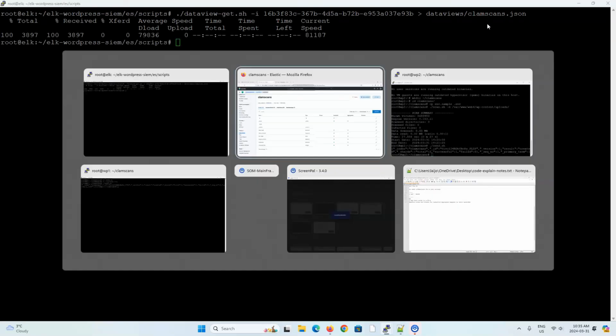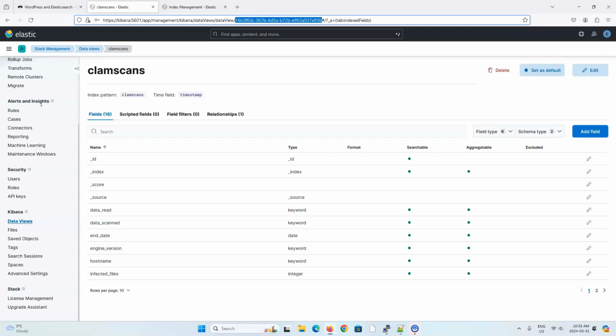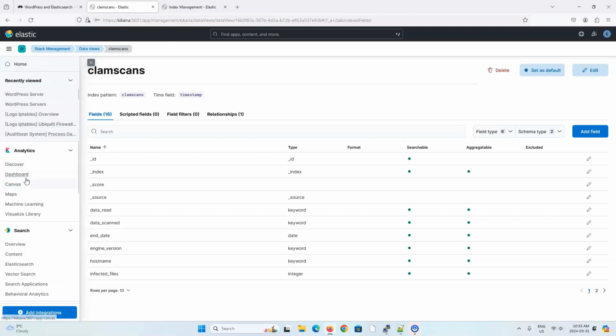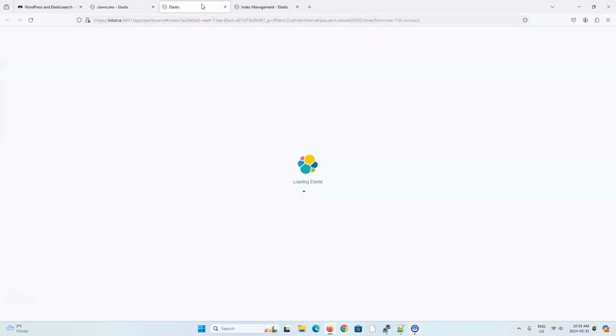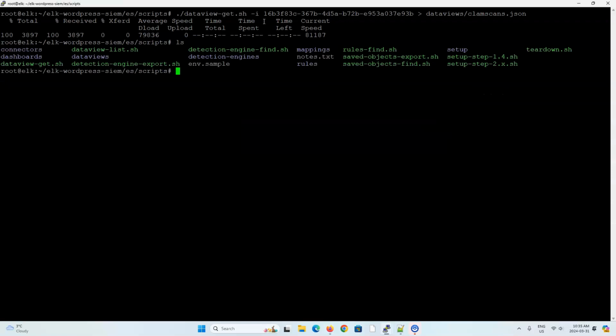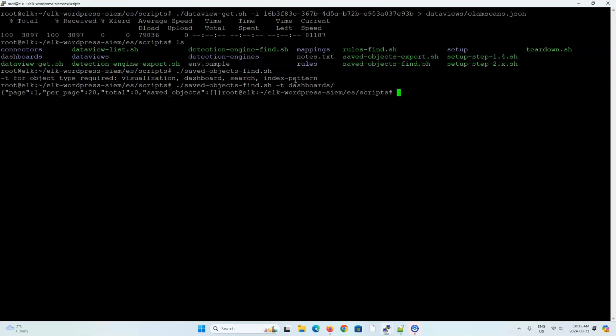The next thing we need to export is the dashboard. So let's go over to our dashboard again, which is over here, like this. And I know from experience, it's just this ID over here. But if you're not sure, all we have to do is look at the saved objects find. And we need to type in either visualization, dashboard, or search. So we're looking for the type dashboard.